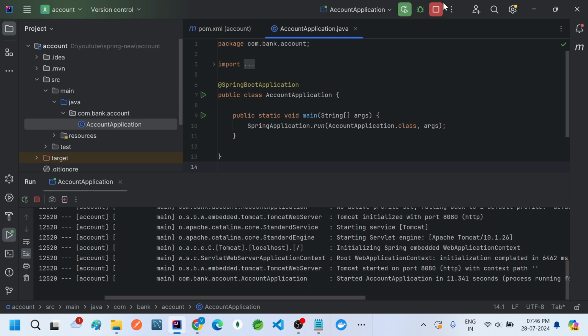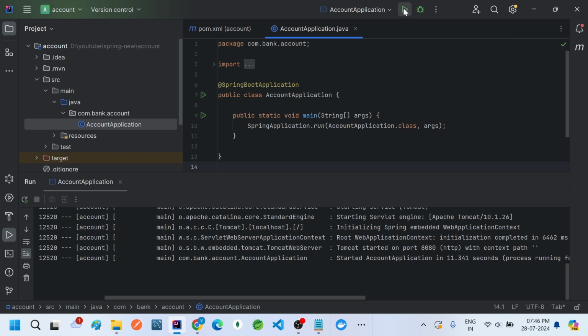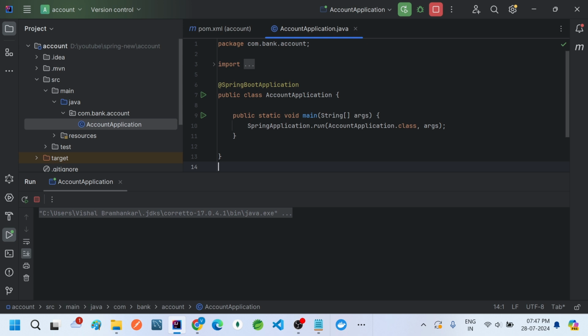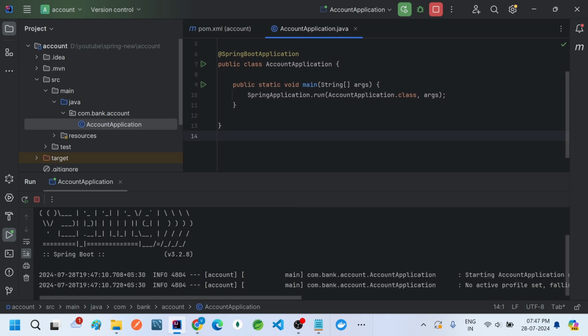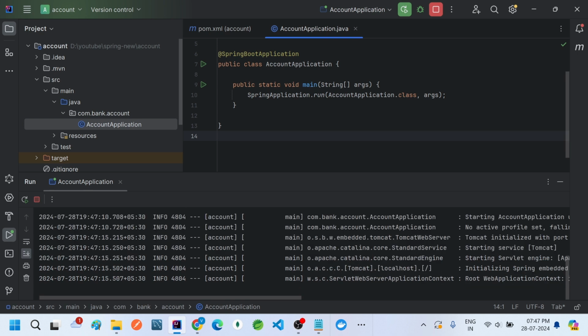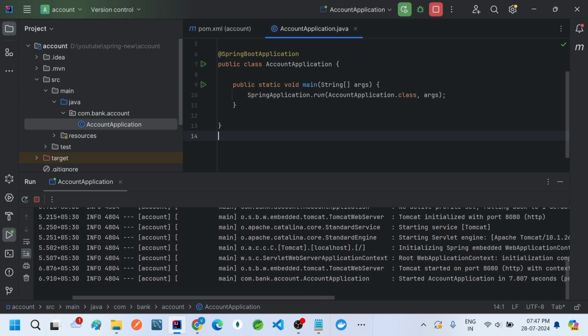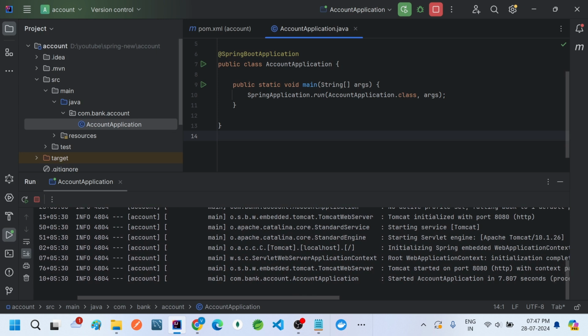If you run your application a second time, I close this one and run, it will not take that much time. We can see what is the difference in time, right? Just a second. Now you can see Started AccountApplication in 7 seconds. A 4 second difference has come. That means somewhere it is storing something, right? Cache will improve our speed, no?